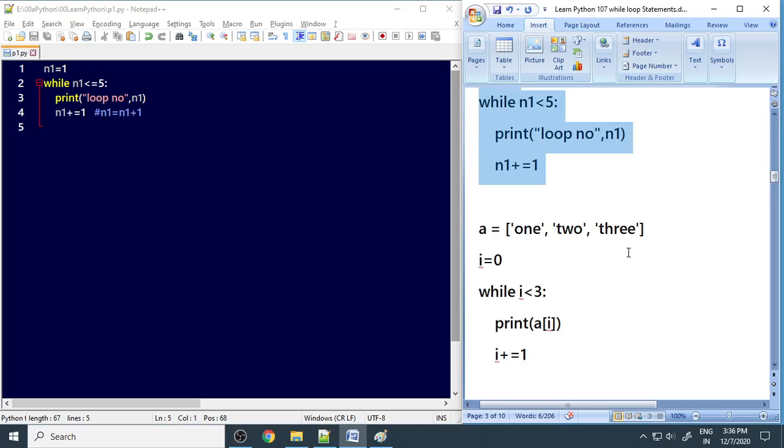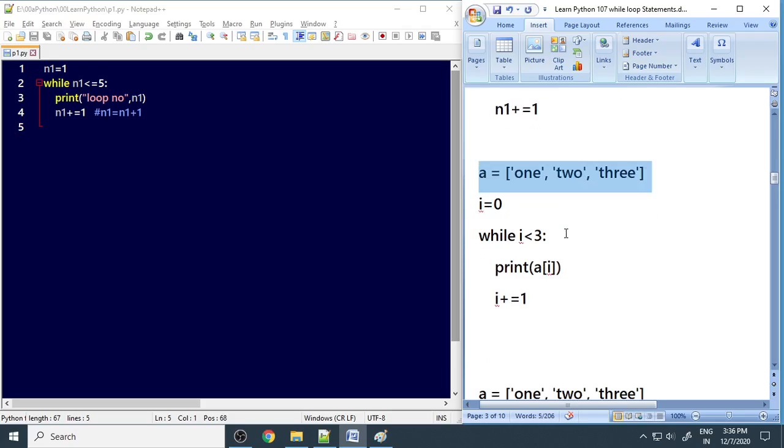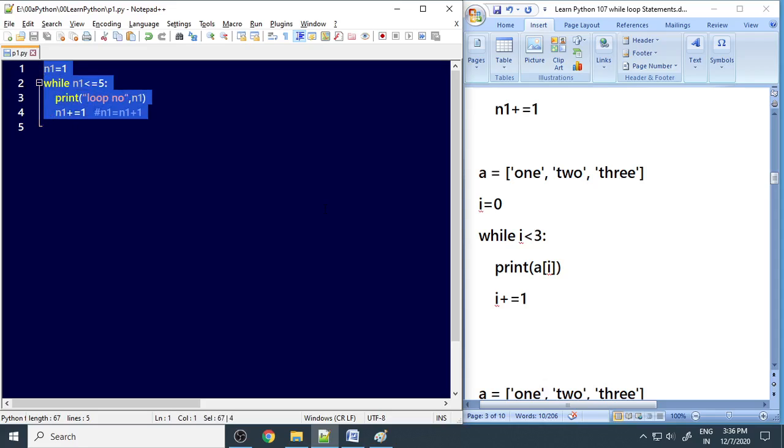So let's take another example. This time we'll take a list. A is equal to 1, 2, 3. So 3 items are there here. What we want to do is print all. Again and again you see that in Python we have a list, we have a tuple, we have a set, we have a dictionary. All of these we can utilize regularly. Particularly in data science, this is very, very important.